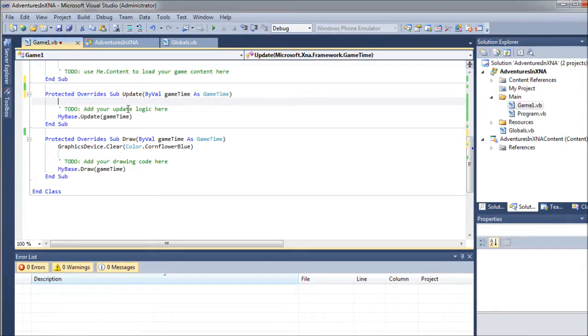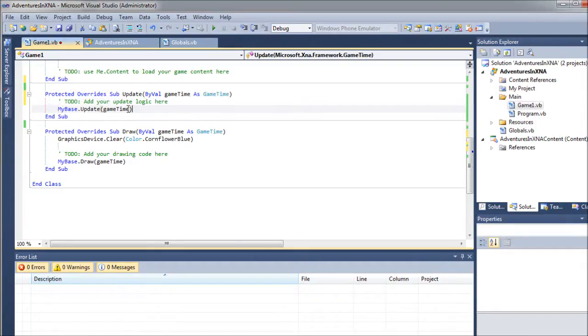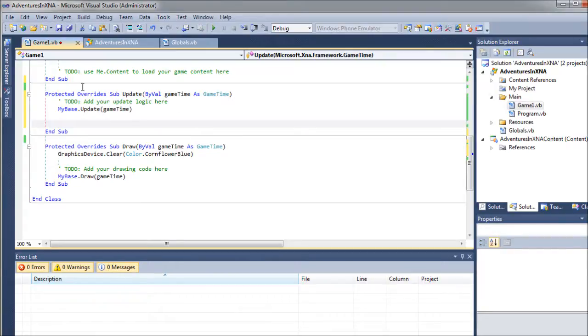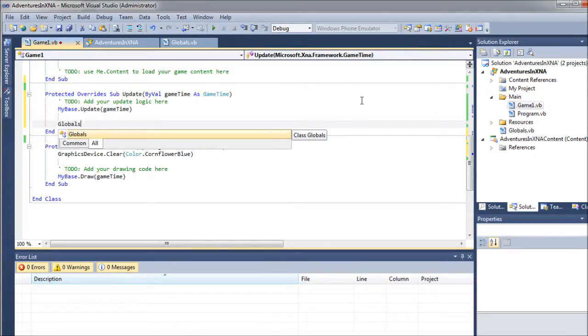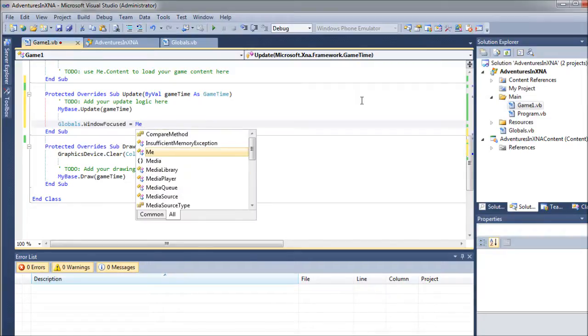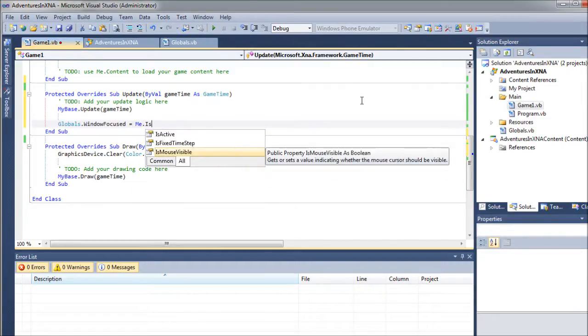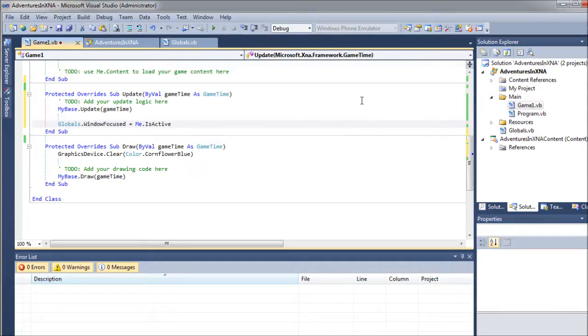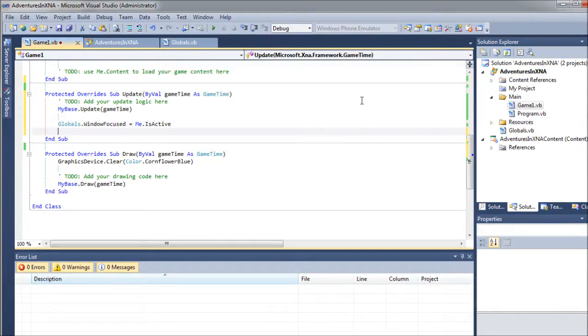I'm just gonna put this my base update on top, and notice that it's updating on the game time. So as that's rolling along, it's keeping track of the time. Globals dot window focused equals me dot is active. Okay, that'll keep track of if our window is focused and active.